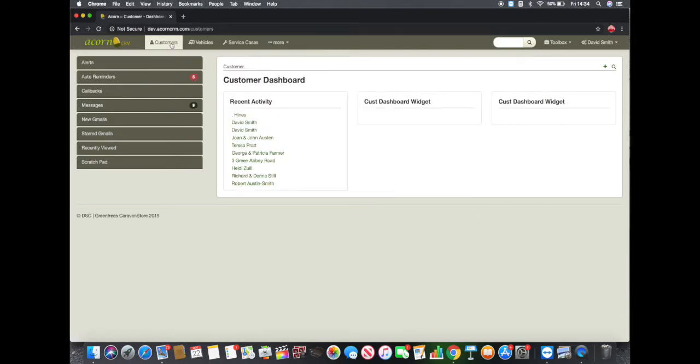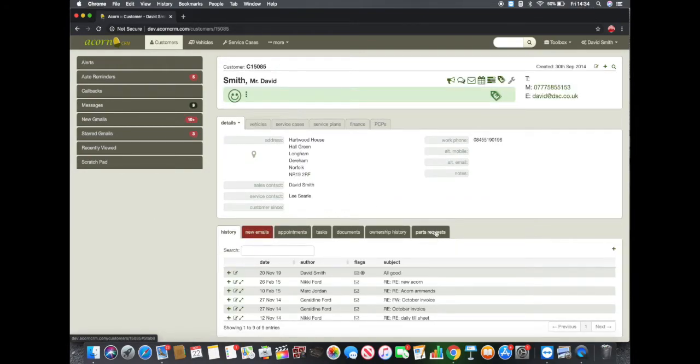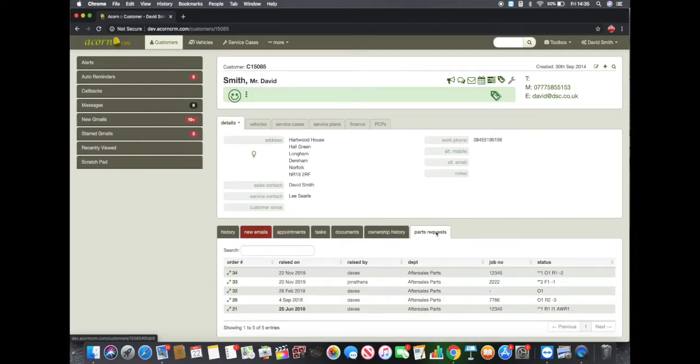If we go to the customer side of things and just pull up myself, you can see that we've got a similar thing on the customers, and again on vehicles, we've got a parts request tab on the bottom here that relates to this particular customer. So from here we can see the parts requests that have been raised for this customer or vehicle, and all of the status of the bits. So you can immediately see, if you're talking to a particular customer and he asks you, I'm waiting for this particular part, you can go to his Acorn record and you can immediately see the status of outstanding parts requests. And that is that.